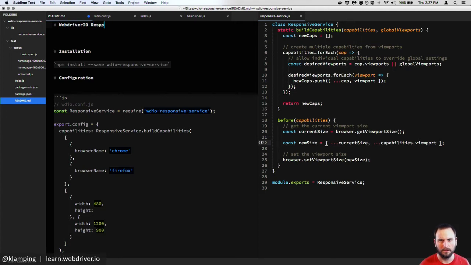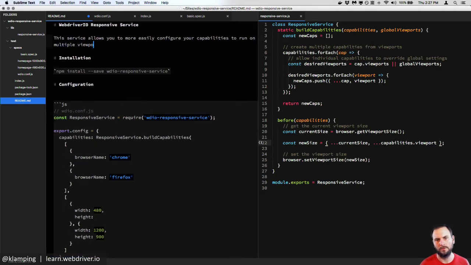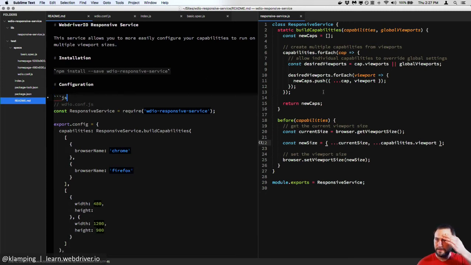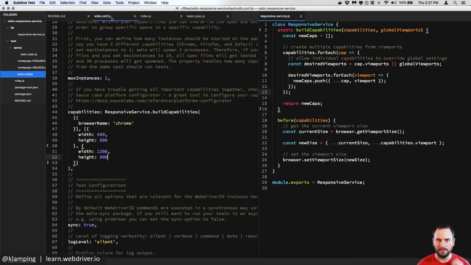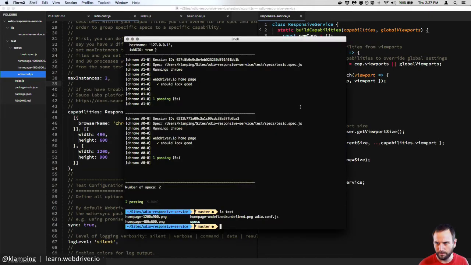WebdriverIO responsive service. This service allows you to more easily run your capabilities on multiple viewport sizes. Okay, so I've got that saved. That looks good. I've got my test. I've got that. I'm going to come back over here.